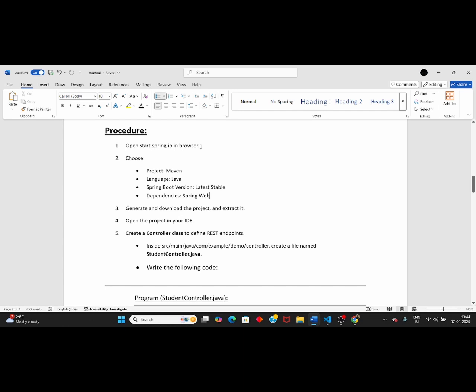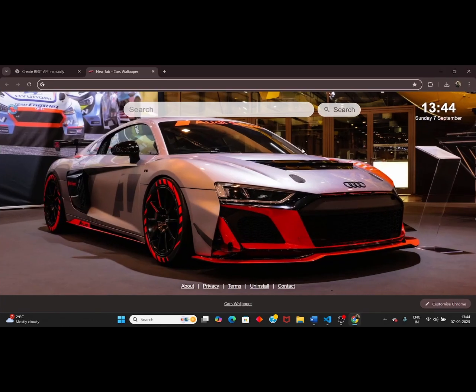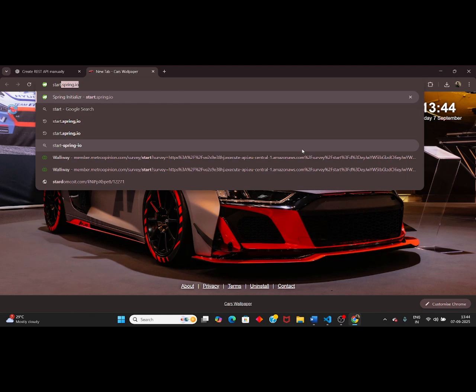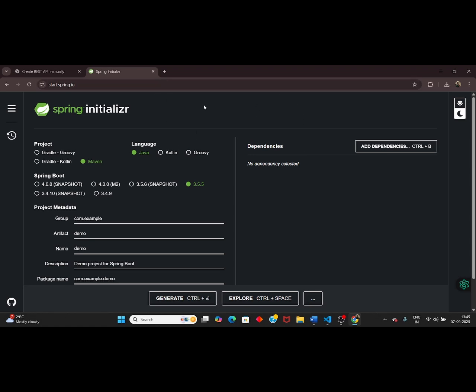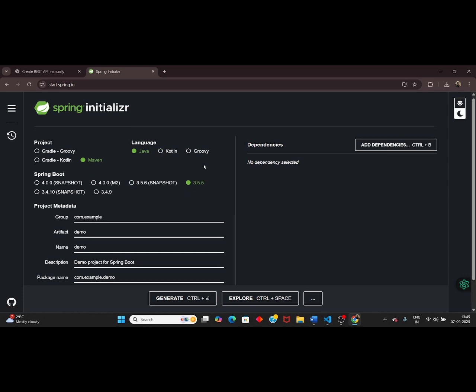The first step is to open the browser and search for start.spring.io. Let's open that. So the web page will open directly. Now, select Maven project. The language should be Java. The version should be the latest version. They all are default.